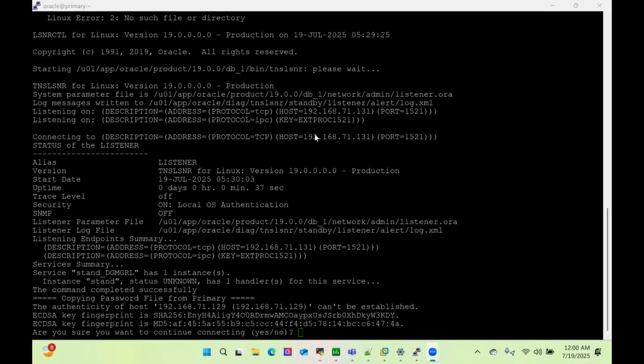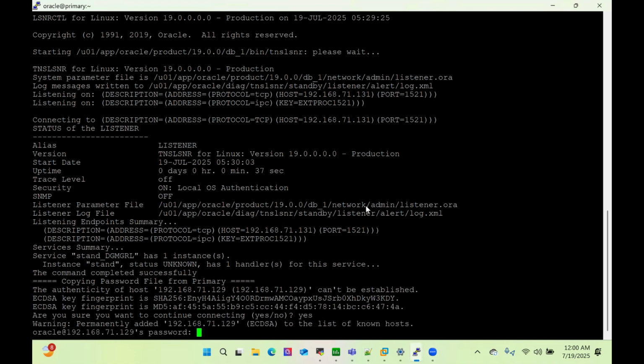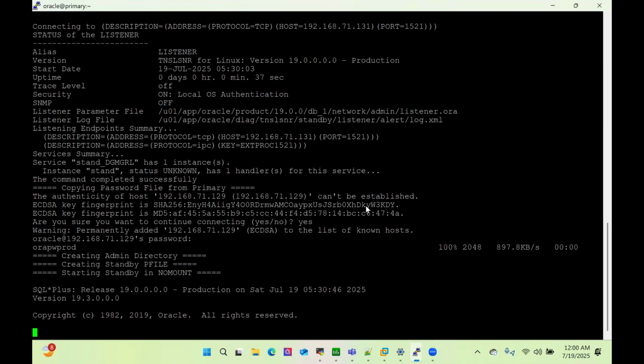Guys, you can see here, now I'm providing the password. Here I provided it. Right now our database is copying our production password file to the standby side. Now it will be doing that.